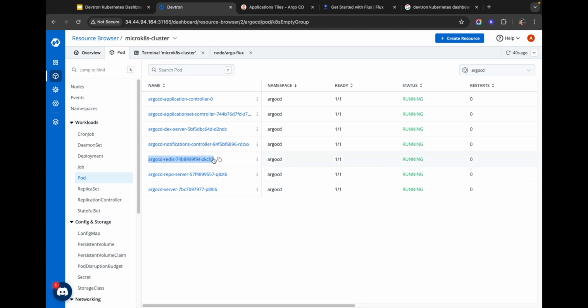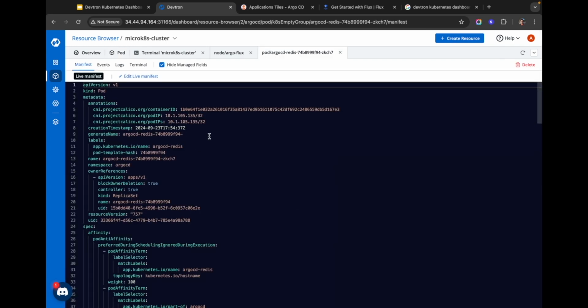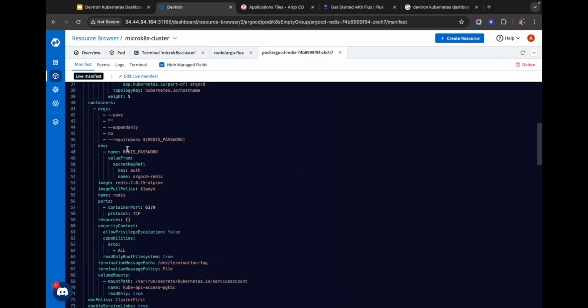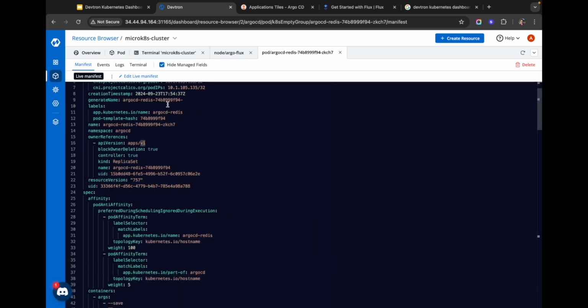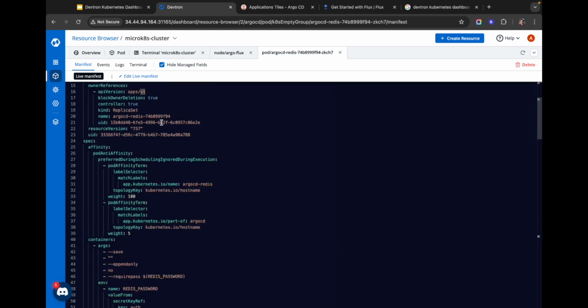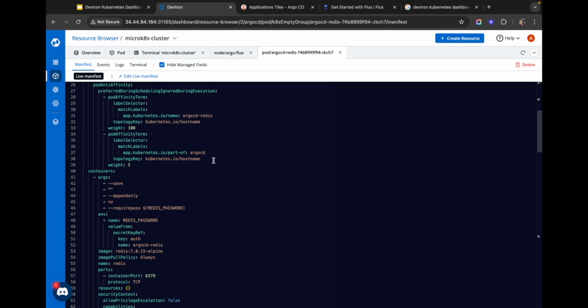Maybe this particular application, the Argo Redis pod, is not working as I expected. I can simply click on it and I can see its live manifest. Oftentimes, it may happen that your pod is running into some sort of resource constraint.